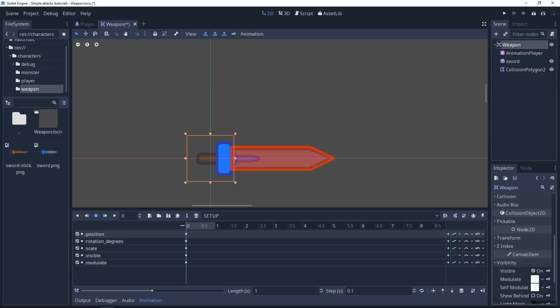And in the case of our sword, we're going to animate the Area2D node, and the collision polygon and the sprite will scale accordingly. It will work in this example. So we don't have to modify other nodes right now.